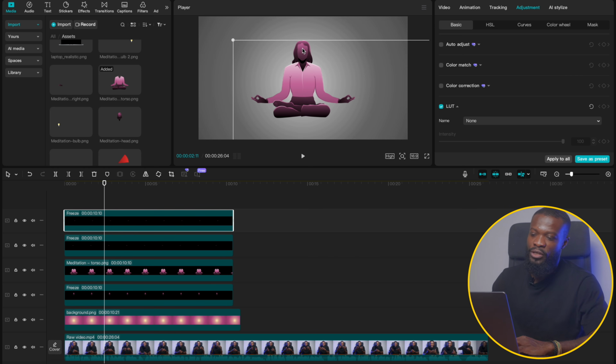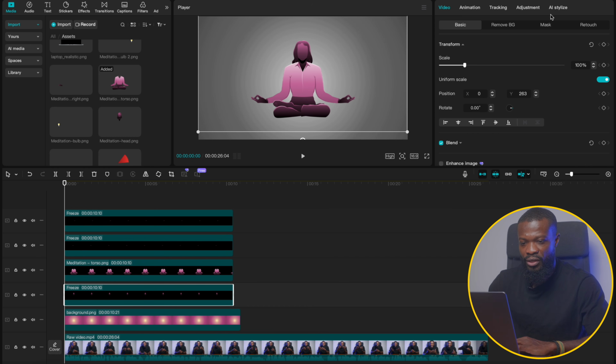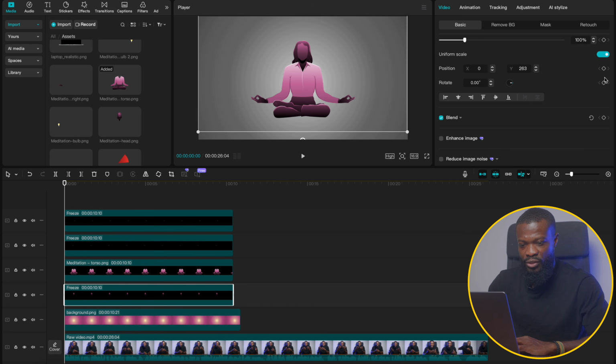Now let's do the movement with it when it comes to 2D animation. So I'm going to start with the head. I don't want it to move that much on the screen. So I'm just going to create 3 keyframe points. Click on that, go to video, and let's just make on rotate.